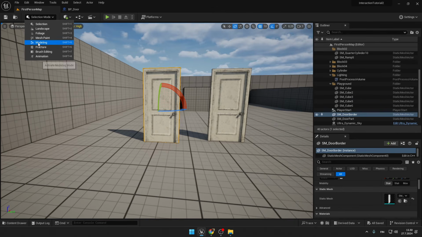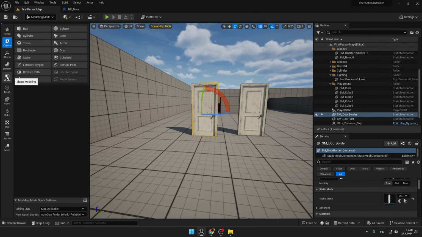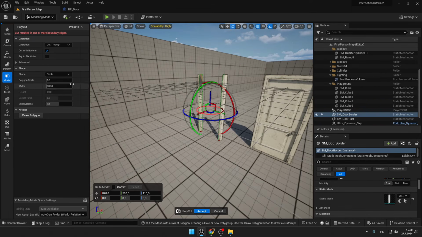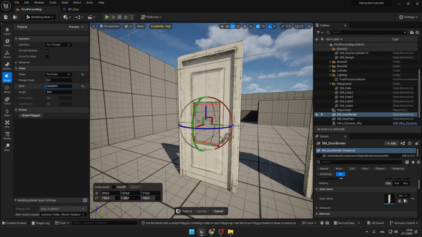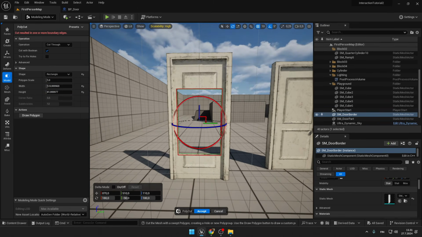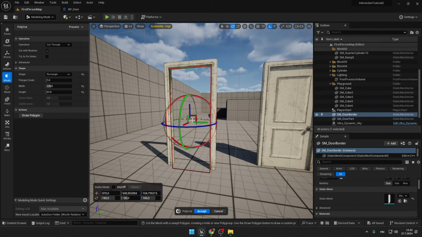So right here we will go in modeling mode, then we will go in model and press this polycut. Now in this shape, make sure it's rectangle and rotate it in 90 degrees. And now start playing with this width and height to leave only the border of the door. Alright, so as you can see now, I cut out everything except the border. So for me, the size is 230 and 91.